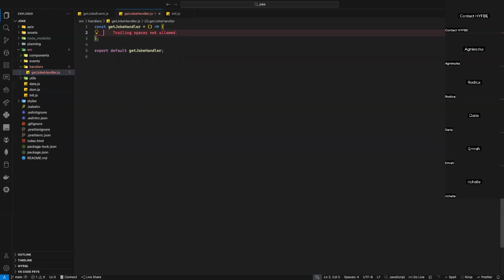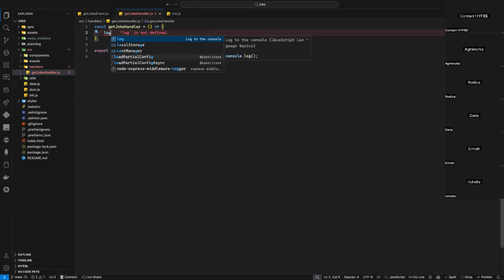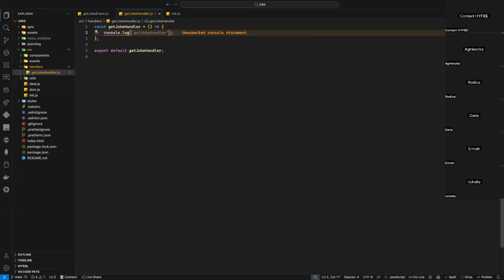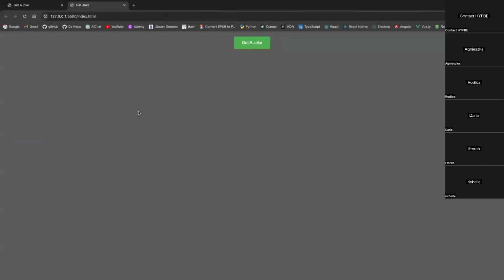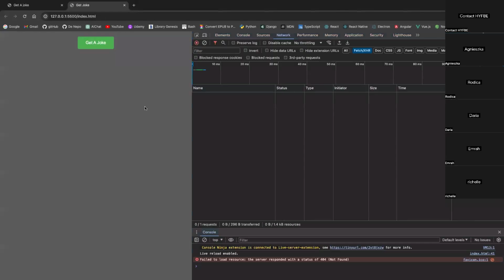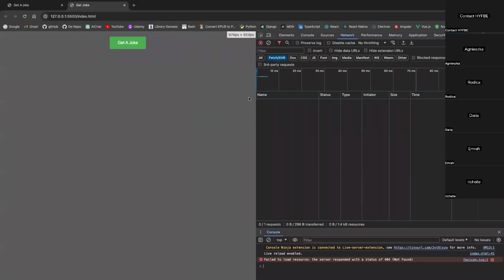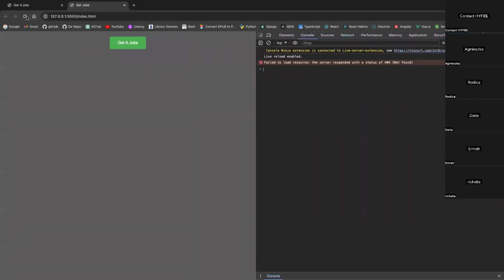I don't know if it's working or not. So let's log something. Yeah, just here, get joke handler. And now if I go to my page, so open my index.html using live server. And if I click on this one and I refresh, it doesn't look like it's logging anything.